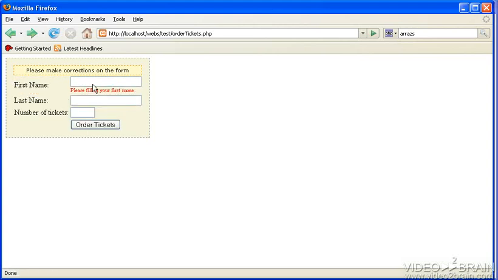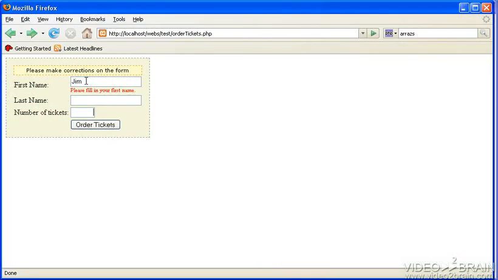Please fill in your first name. Okay, do you notice something here? Our information is disappearing when we come back. I type in Smith here and order tickets. It tells me that I forgot the first name. I forget the last name this time. It tells me that I forget the last name, but it's not remembering my first name. I have to type it in every time. It's not that bad on a small form, but if I had a large form, I might not order any more tickets because I would have to type in all my information again. So we want to handle that. How do we handle that?